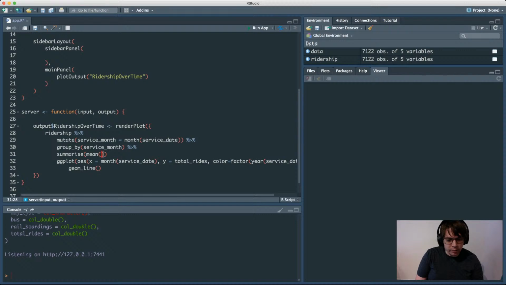So we want a mean of total rides for now. Maybe later we'll split by bus and train, but for now, let's just do total rides. And then we want to set total rides equals the mean of total rides, and we can go ahead and pipe that into ggplot.